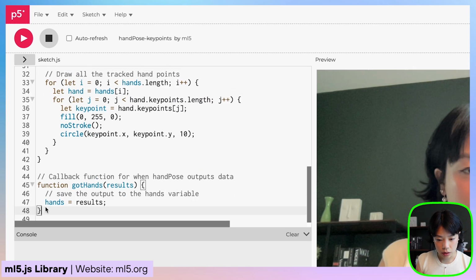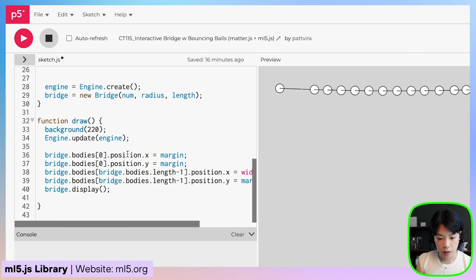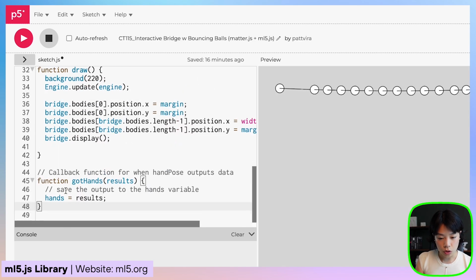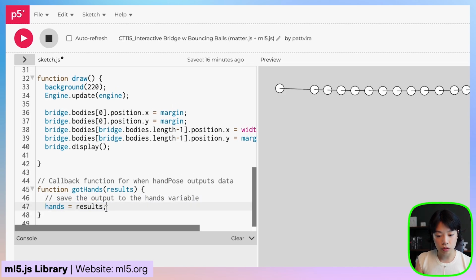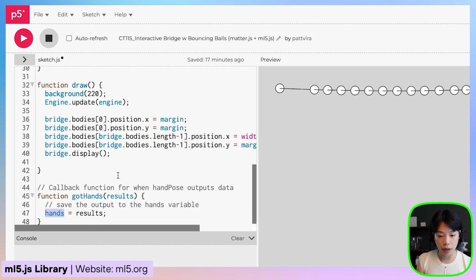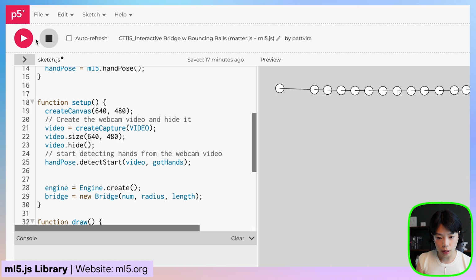Let's see. So gotHands here, let's copy and paste this at the bottom here. So what does it do? It's a callback function for when handpose outputs data, and it returns the results. Basically, it adds the results, which are the positions of the hands, inside the hands array that we just created, right? So, all right, let's try it.